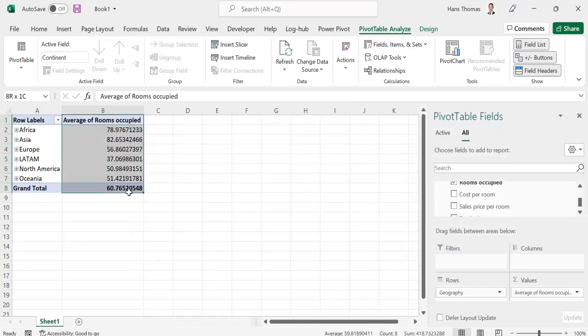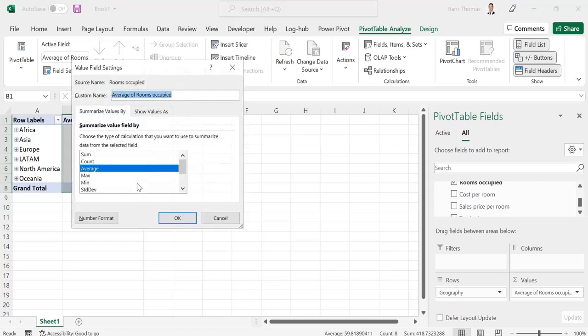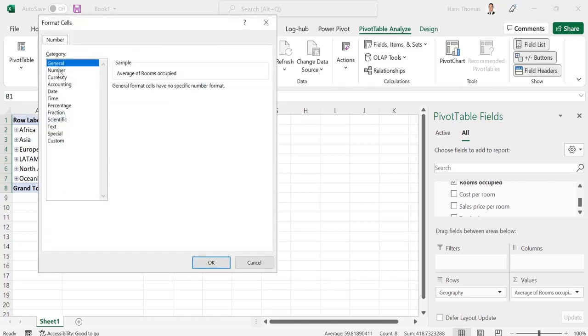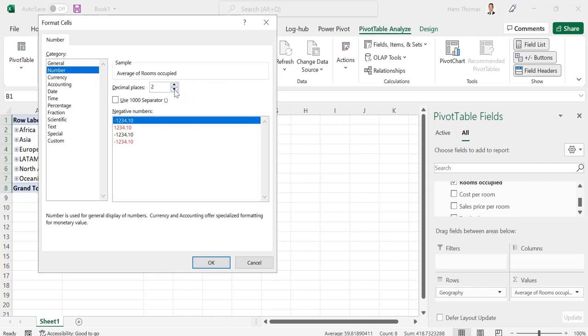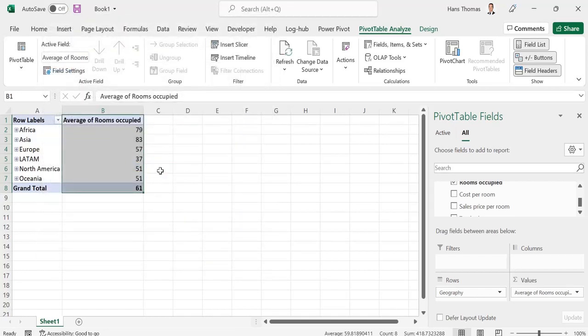To make the format stick, you select the whole column, including the title, very important, and then right click, value field settings again, number format, and then we want it to be a number, no decimals. Using the 1000 separator is always a good thing, just in case. All right, now it looks good.